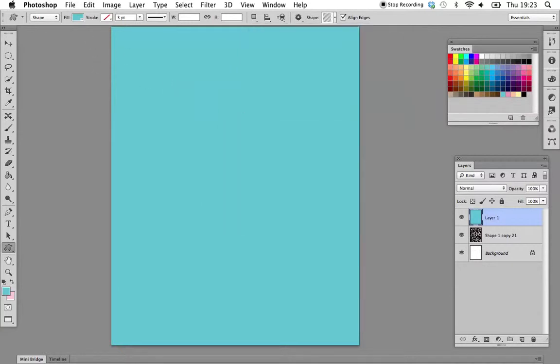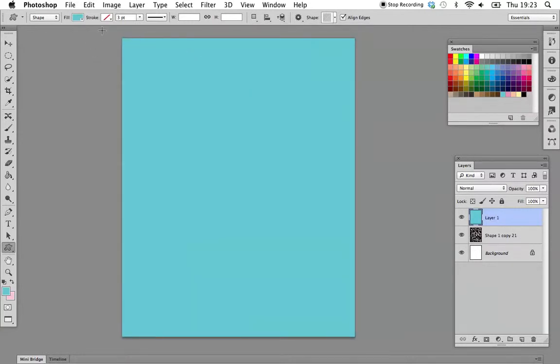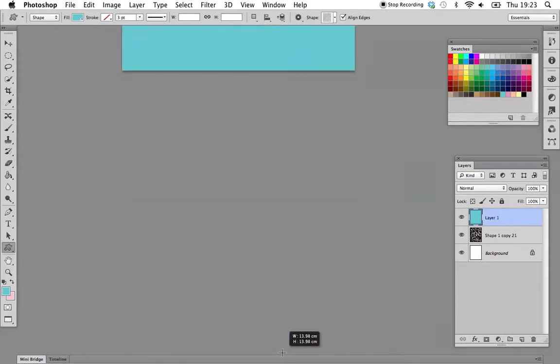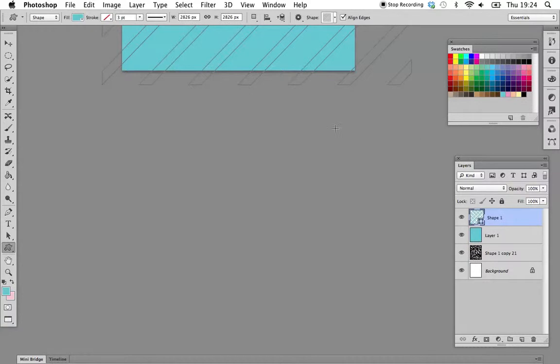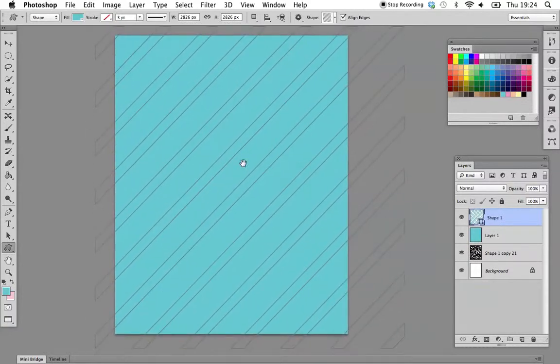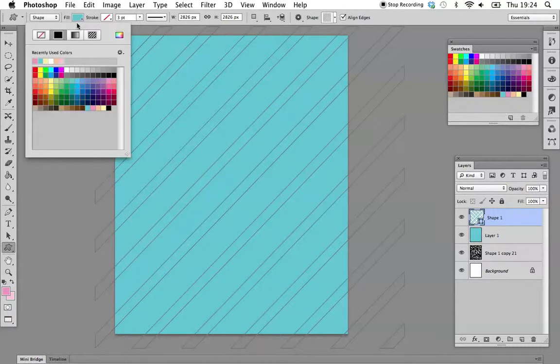And then come back here. We want to draw this to fill the whole canvas. So we just go down there. That's gone off the screen a little, but it doesn't matter. There we go. Now at the moment it's filled with the same colour as the background, but if we change colour there, we should be able to pick it from up here. There we go.